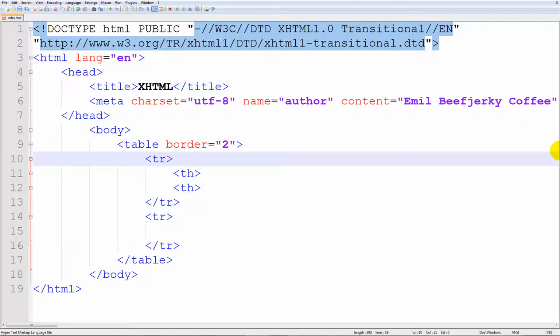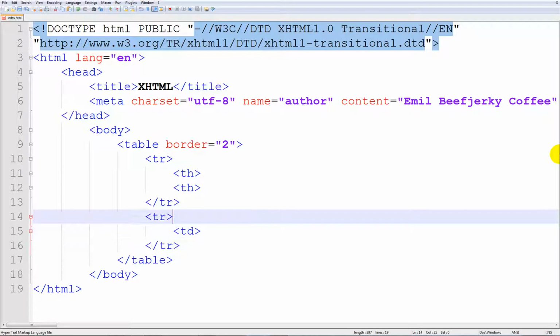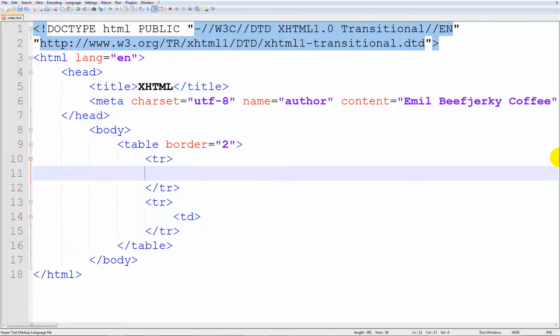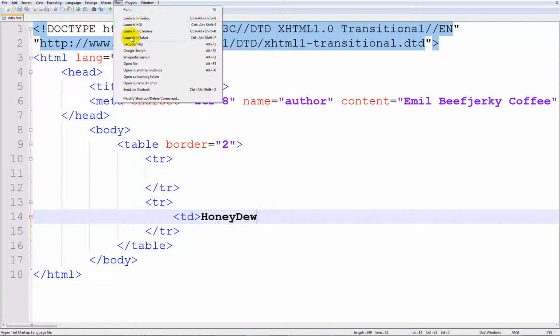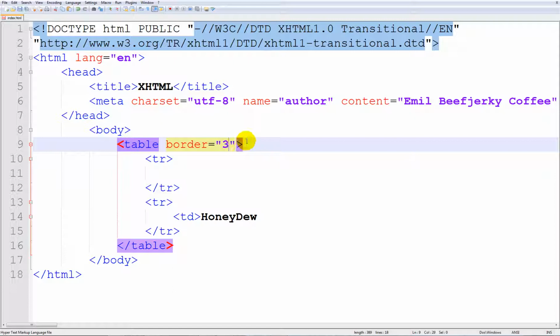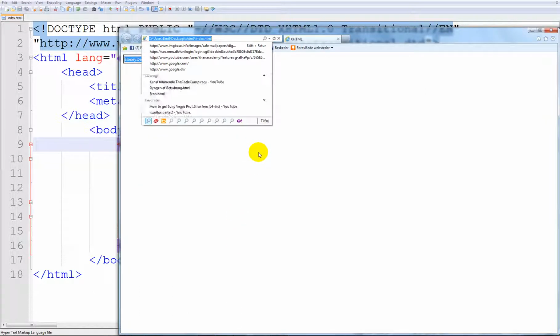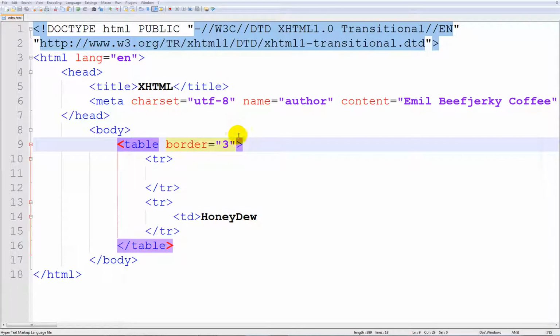First I want to play around with the border. Actually, I'm going to remove this one, and set it to 2, and see what happens. Let's see. You can see it adds more border to it. If we change this to 3, you can see the border gets thicker and thicker. So that's more about the border attribute.